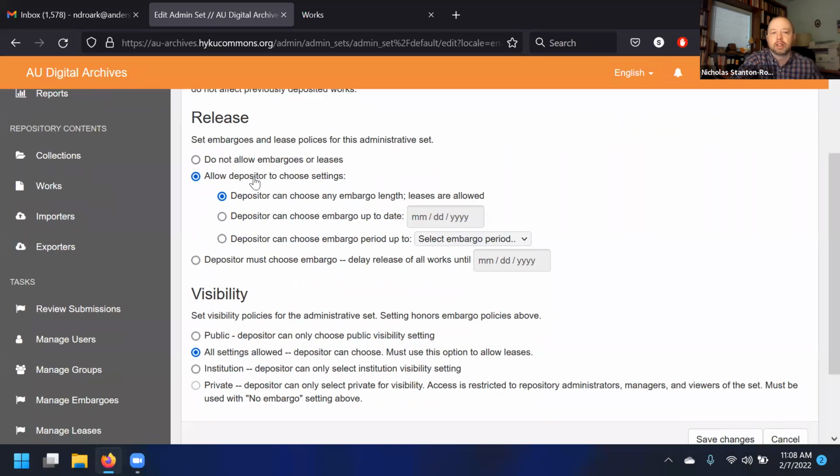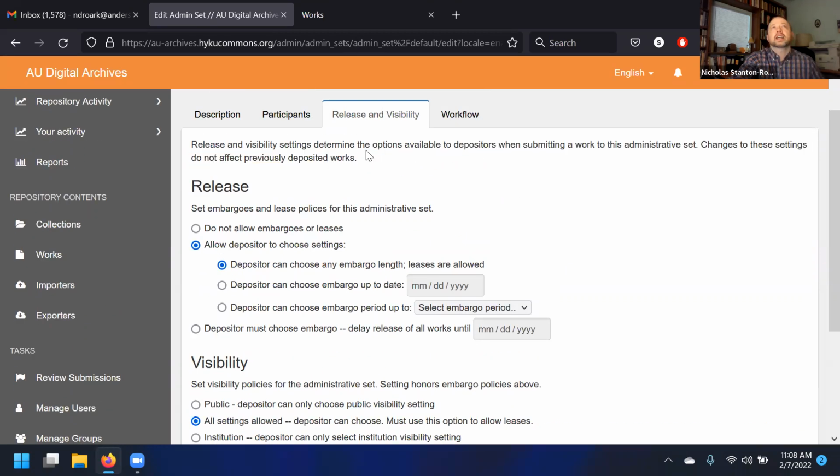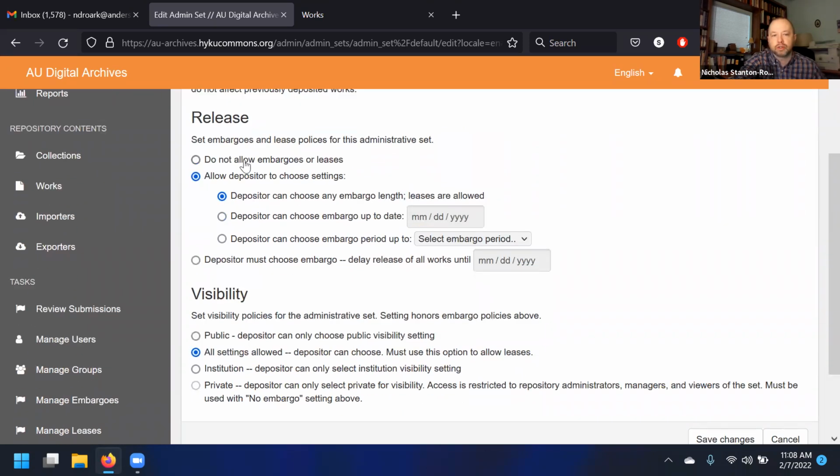So for example, in this case, we're only looking at the default admin set. And so effectively, we're setting rules around the workflow for every user for the entire system. So if we don't want to use embargoes or leases, we can turn that off here, or we can allow depositors to choose.